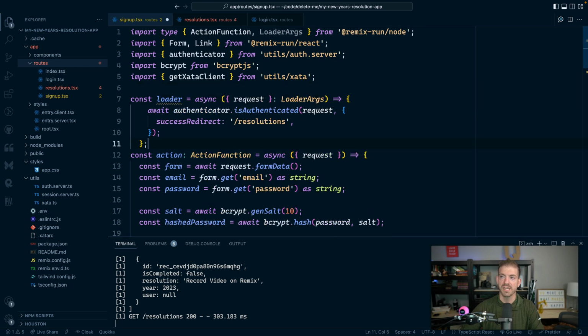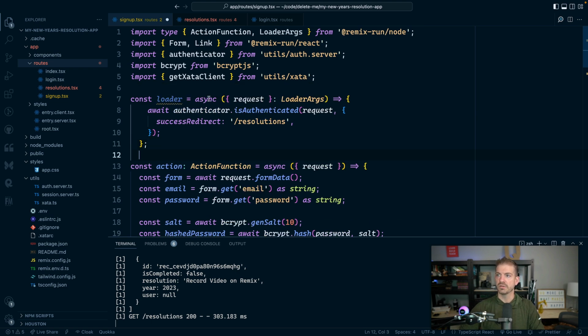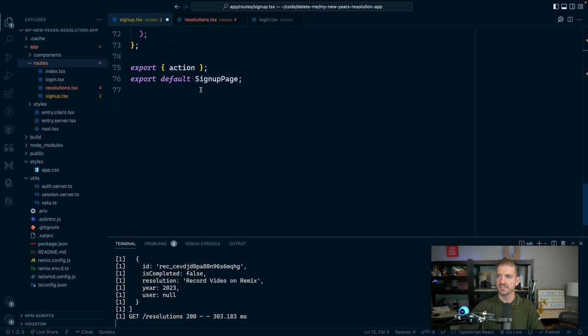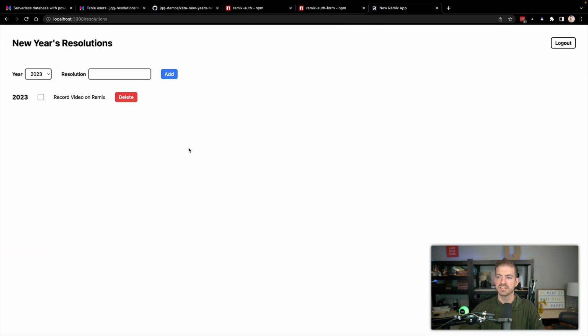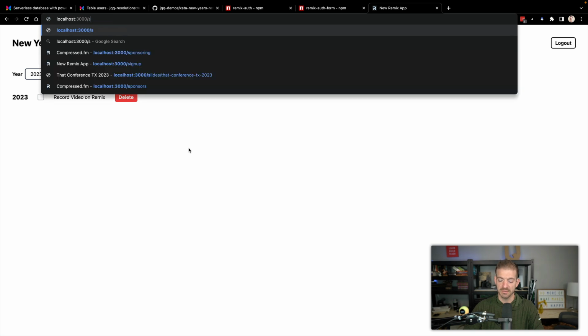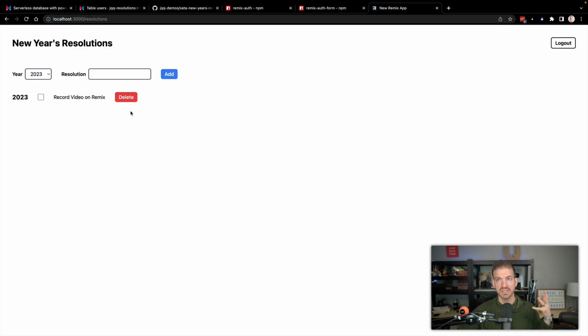So inside of here, we'll add a loader. I think we have everything we need, and then we'll make sure that we export this loader as well. So actions are basically handling form submissions. Loaders are running code before you actually render a page. So if we try to go to sign up, it should redirect us back to resolutions as well.